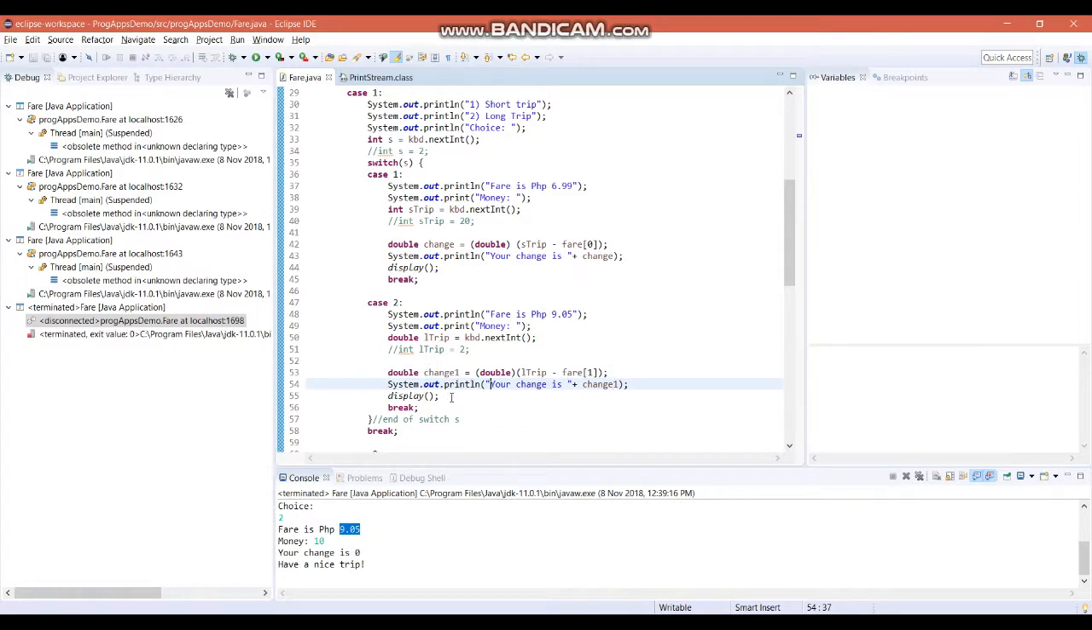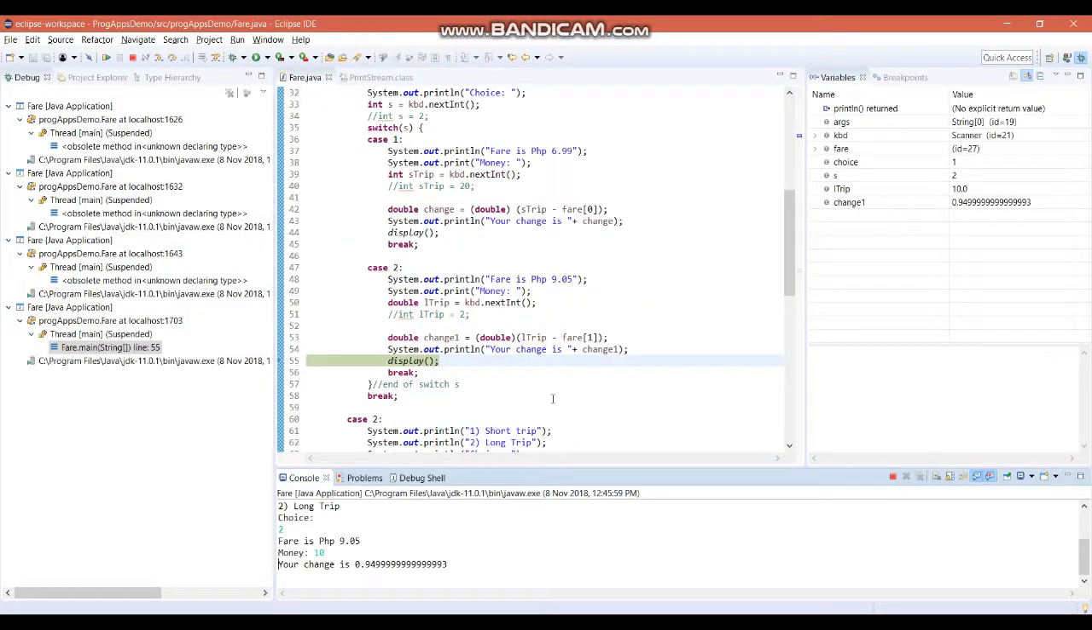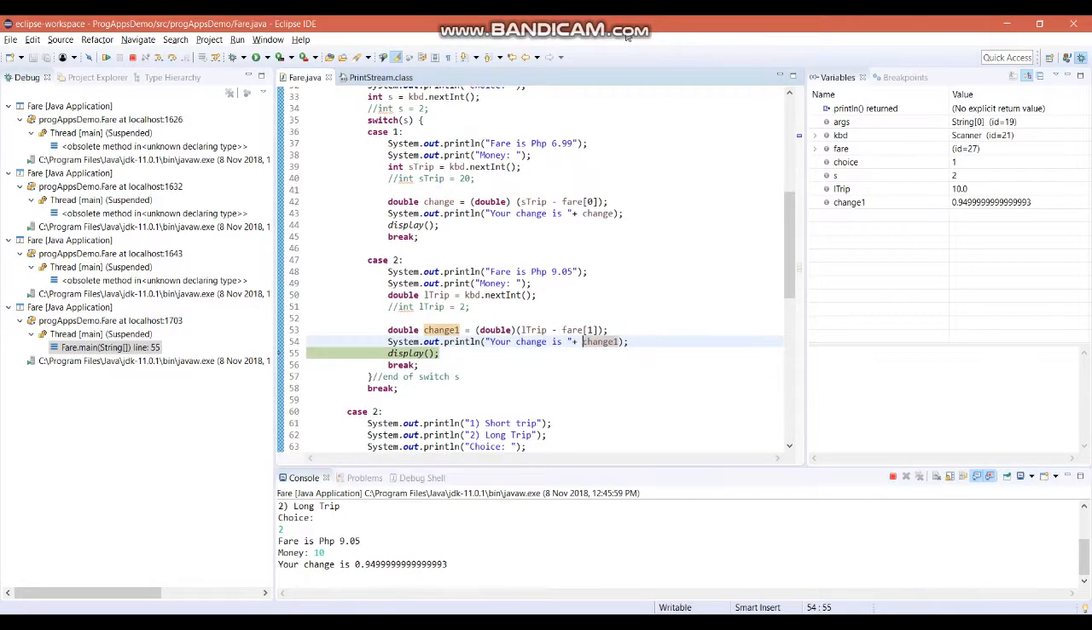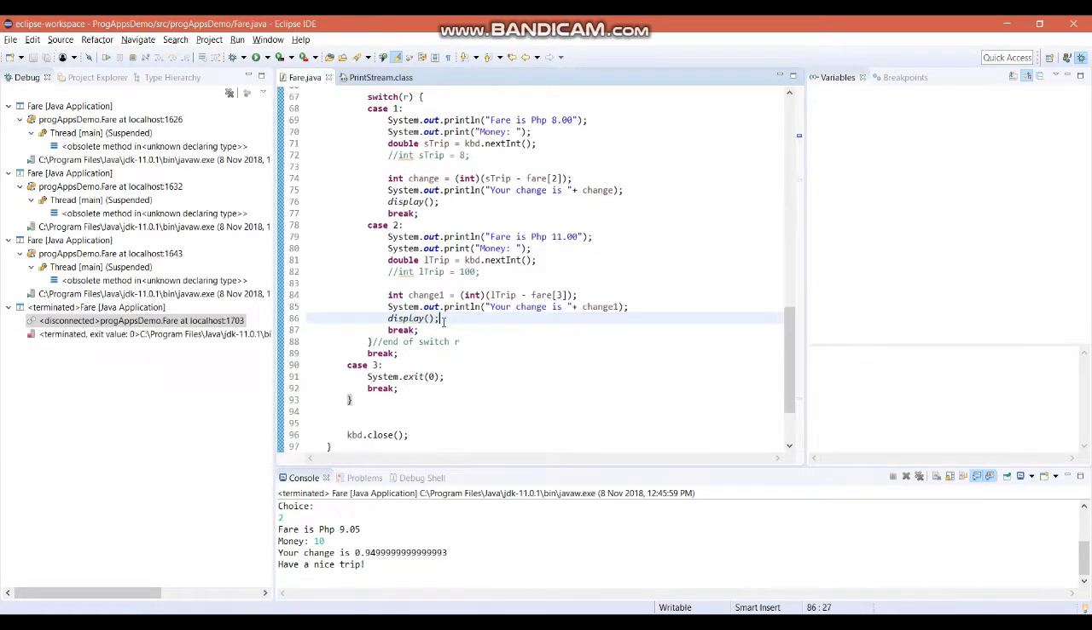So after doing our changes in the erroneous part of the code, we just need to debug it once again and go over. So now the problem is fixed. That's how you debug a source code in Java using Eclipse IDE.